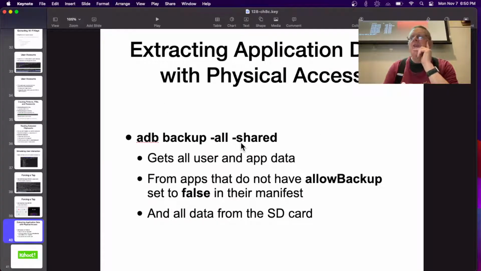All right, and of course, you can just back things up. It's all user and app data. Anything that's allowed to be backed up, you can back it up. And so that's probably a pretty good way to steal personal data from the phone. It would be interesting to see. I don't think this stuff is encrypted with anything you don't have. I haven't played with it enough to see.